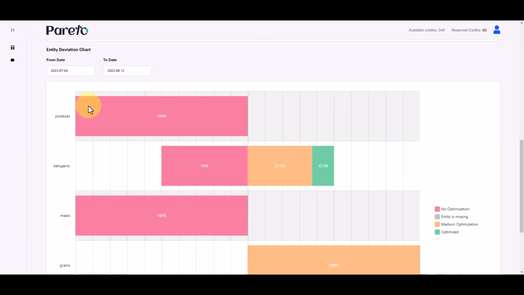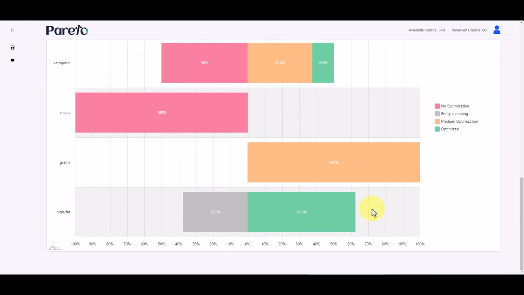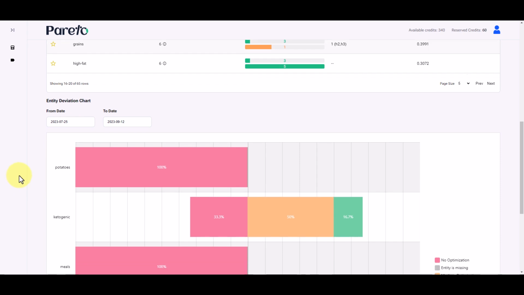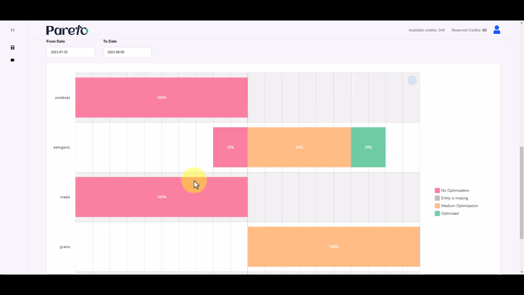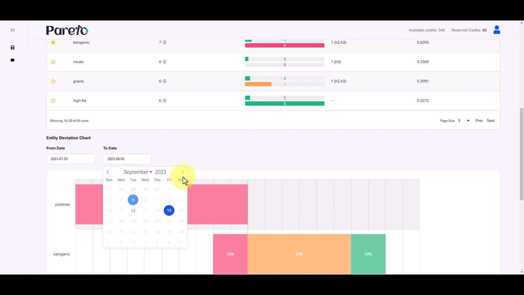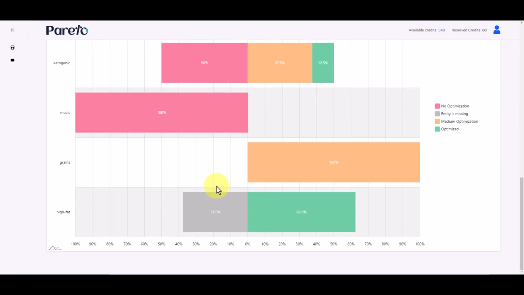One last thing that you should also be aware of is that you can change the data that you see or the time scale that we see here. So currently the deviation chart is selected to show data from this date to this date. Now if we change the dates, it will change the information a little, and we can see the percentages are changing based on the time frame that we have selected. Like so.